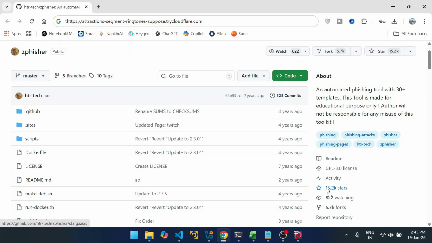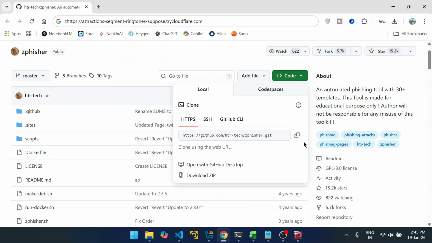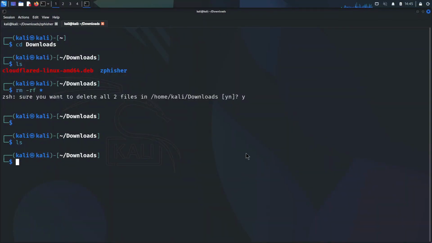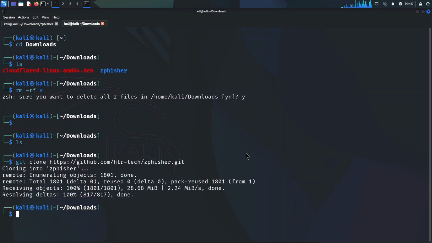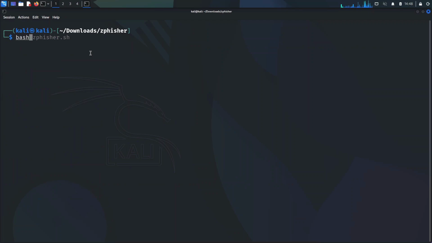So we will be using this particular tool called Zphisher in order to create a phishing site. So we have to import this particular tool. Let's go to our VM and git clone. I'll paste the link. It's downloaded. Now let's move to the directory. Now let's run the script with the following command.